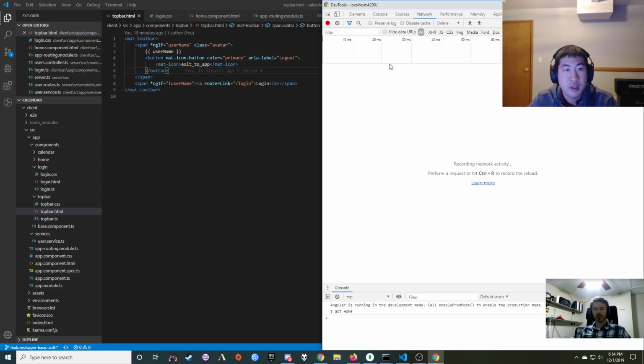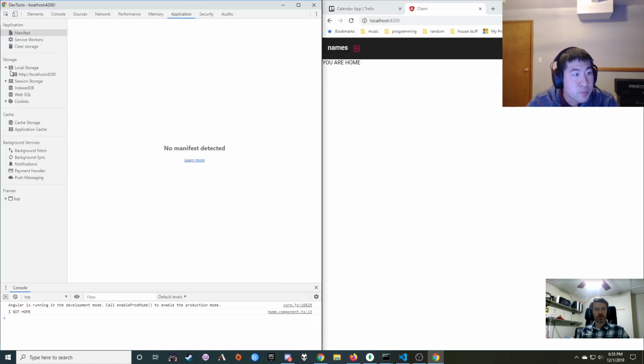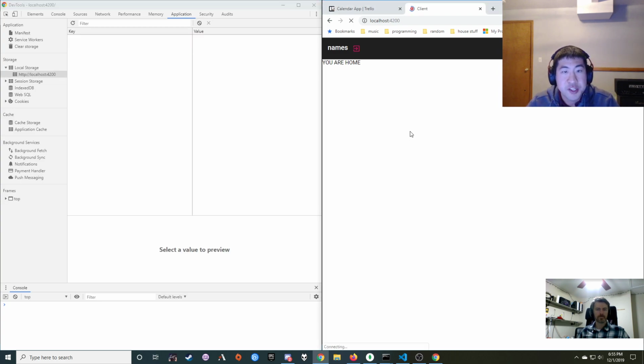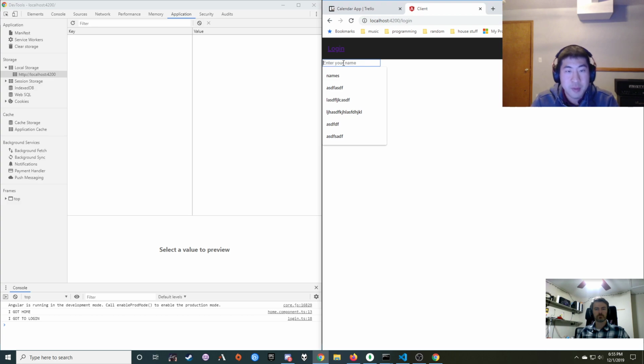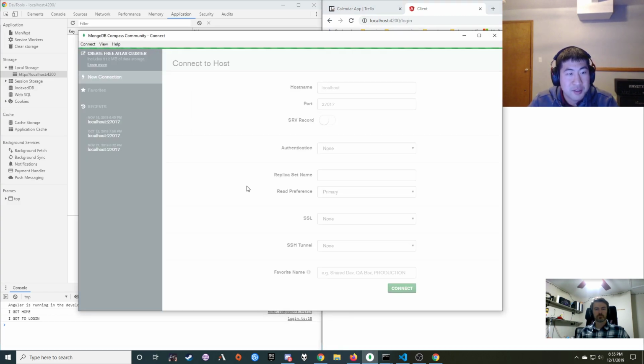You're already logged in though, right? Yeah. So let's look at local storage. We've got a user stored. If I delete this and refresh, this is what it looks like before you're logged in. So you click login, enter their name. I don't remember who's in the database. Let's figure that out real quick.